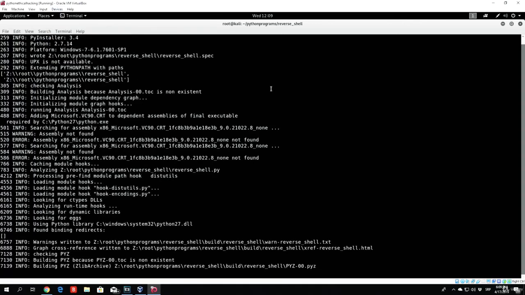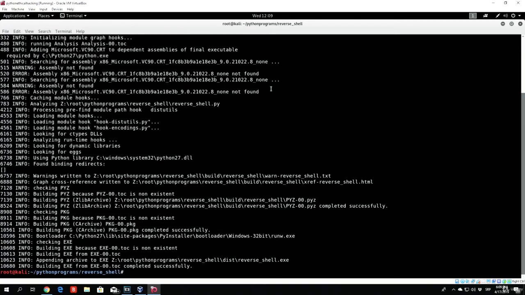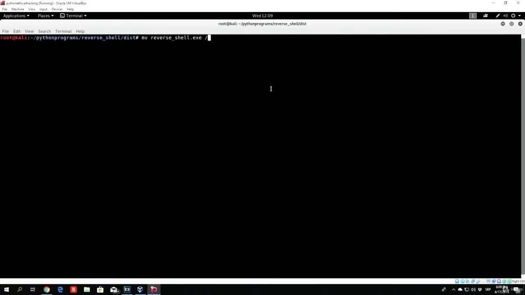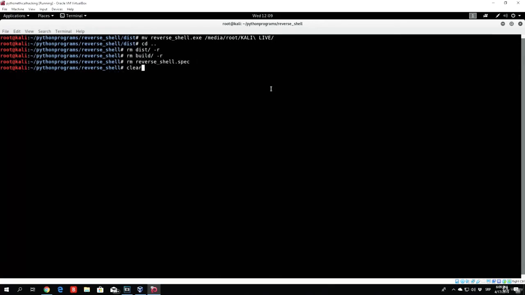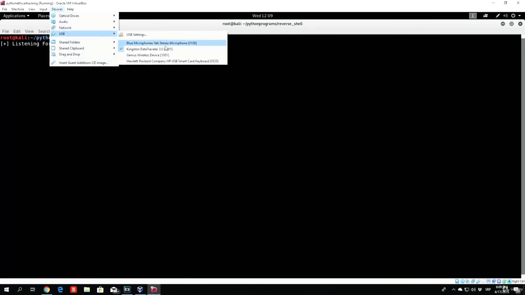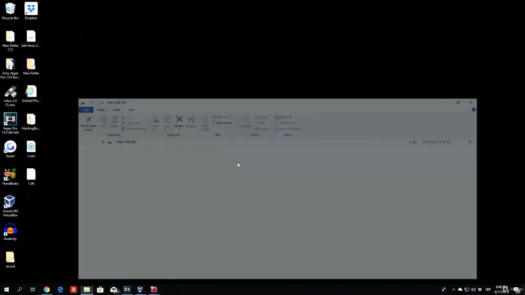So let me plug in my USB drive. Okay, USB drive plugged in, reverse shell compiled. We need to remove it or move it to the media root Kali Live. Let me just delete everything right now. And I will run my server right here in order to listen for the connection. Let's run the reverse shell as well.